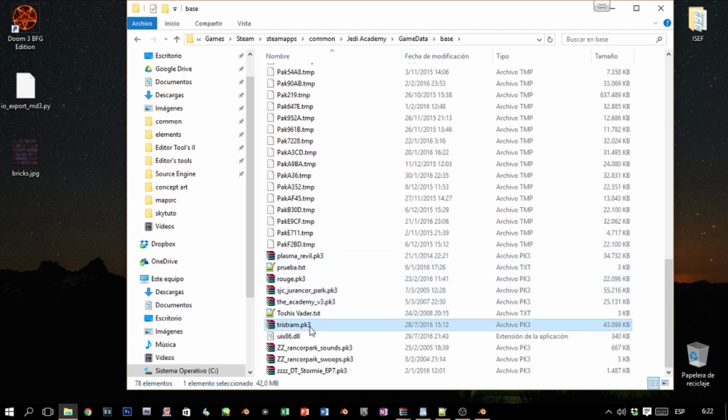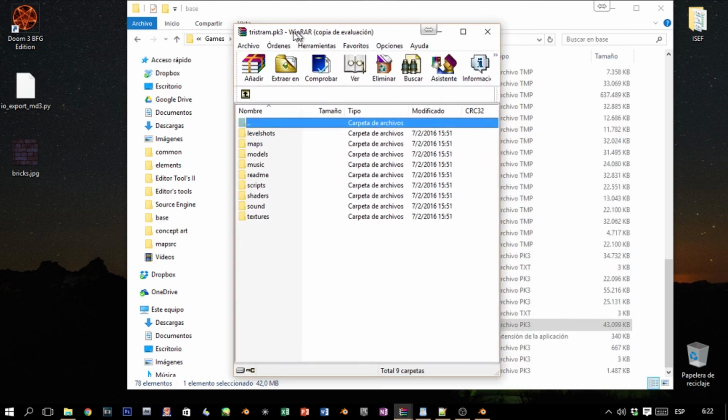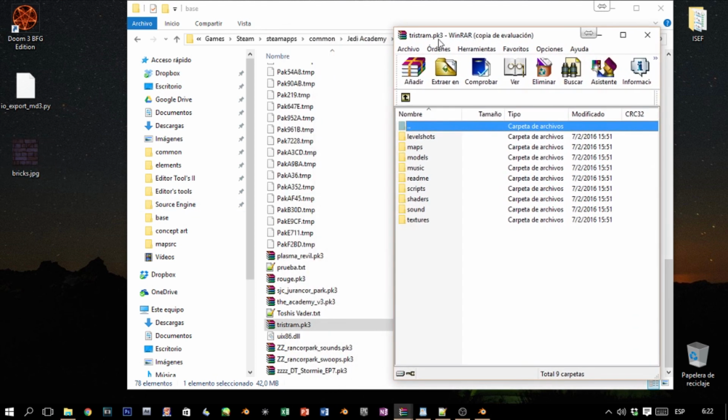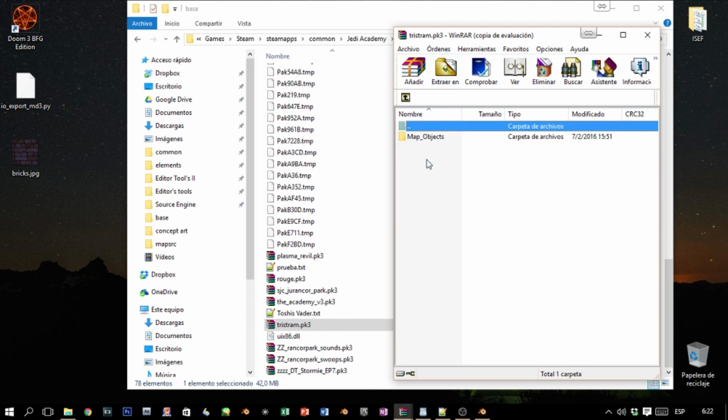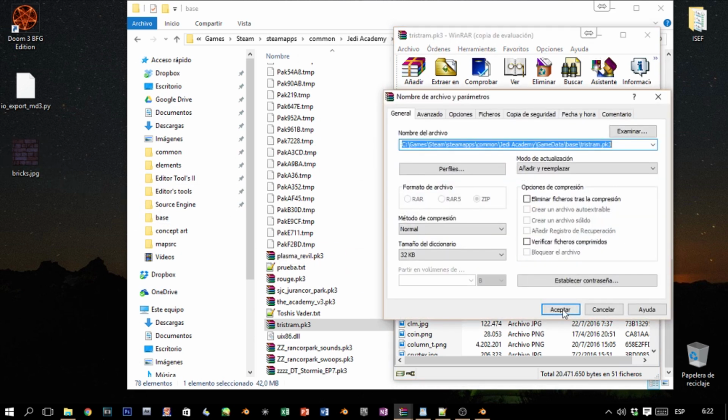You should know this by now, but here I have my pk3 already done. It's very important that the texture you're going to use for the model is in this pk3. So in my case it's models map objects Tristram, and here I'm going to put the texture.